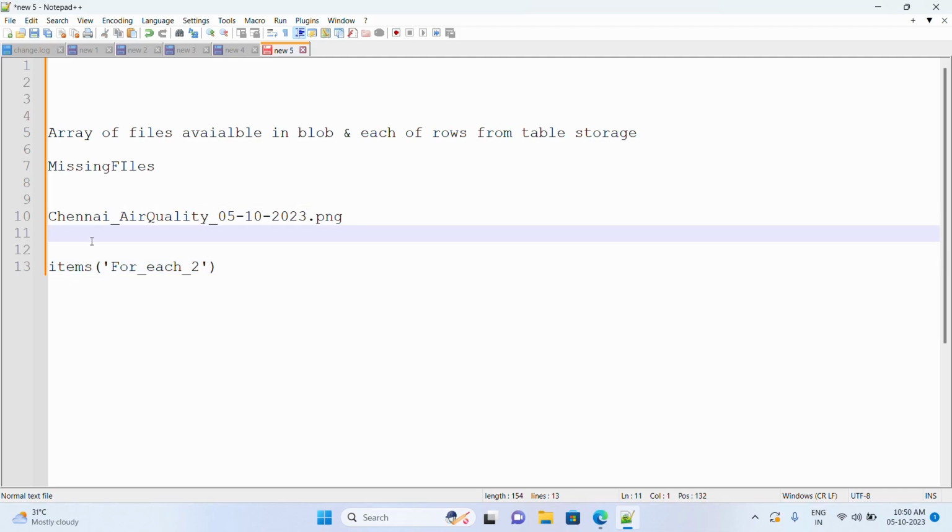This is the file name, what we have over there, and followed by the date format, followed by the file format.